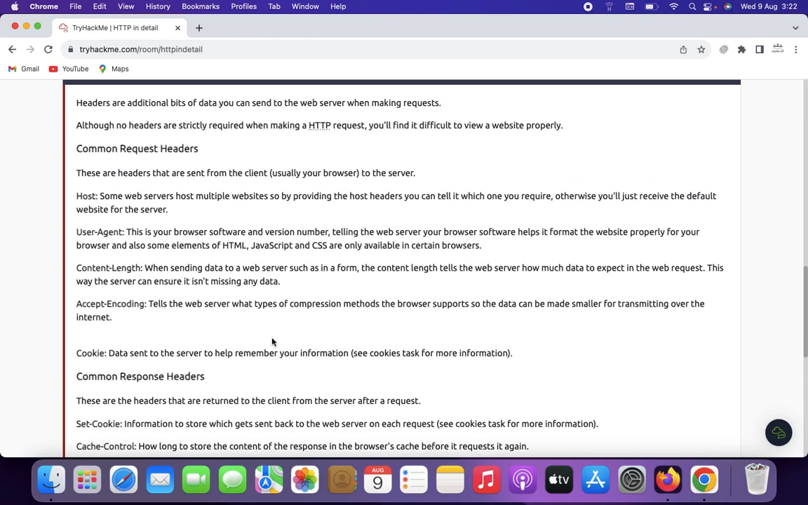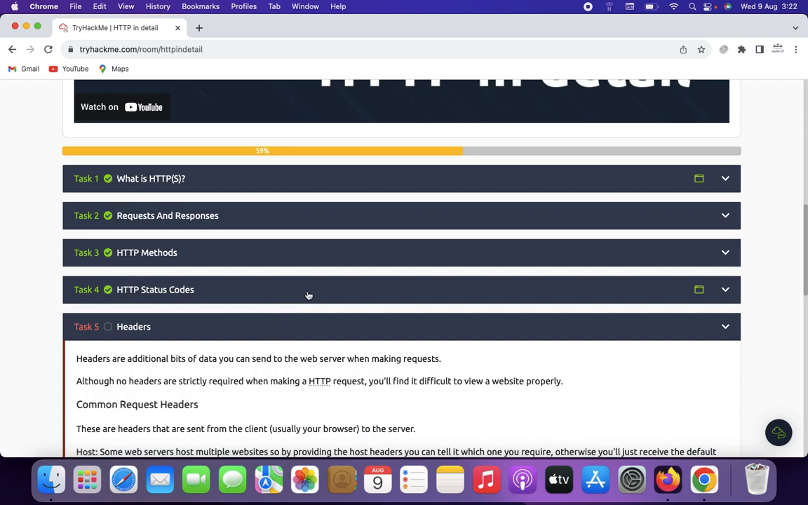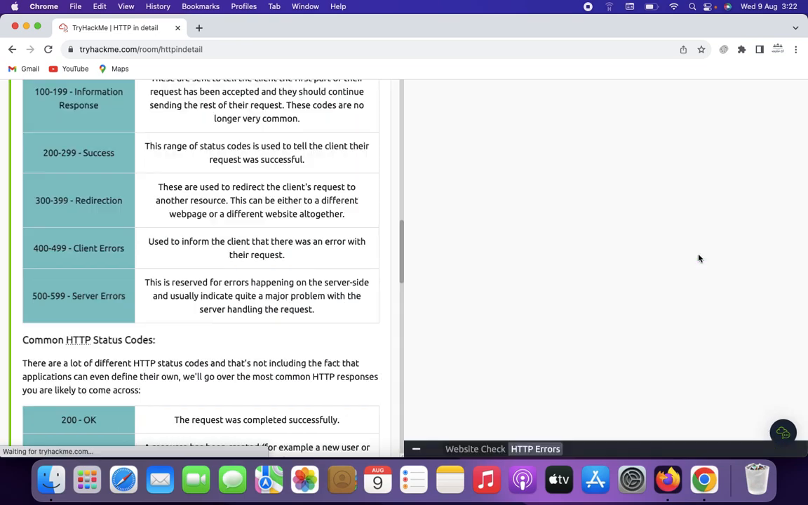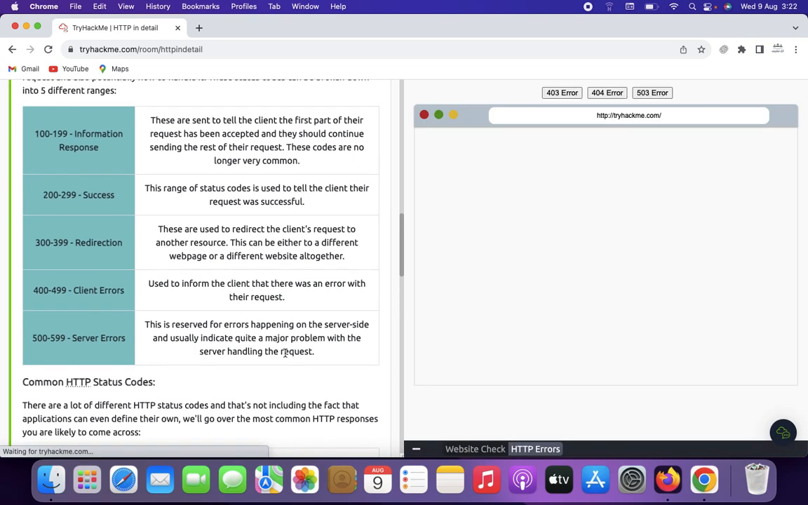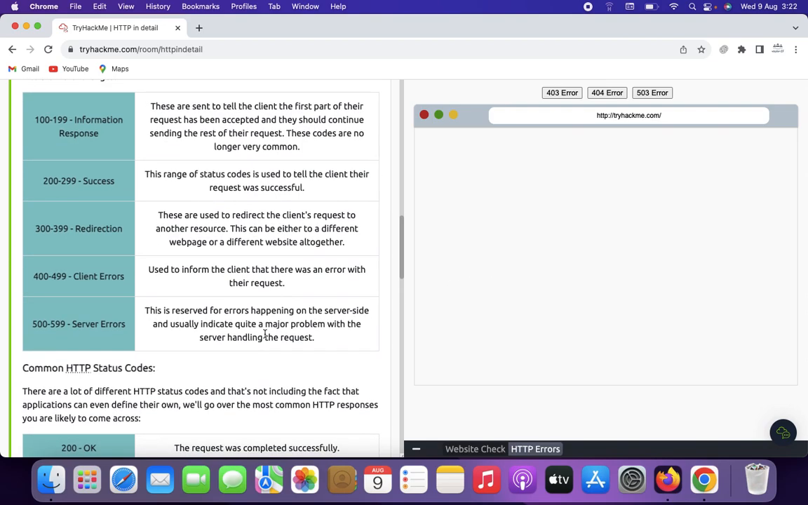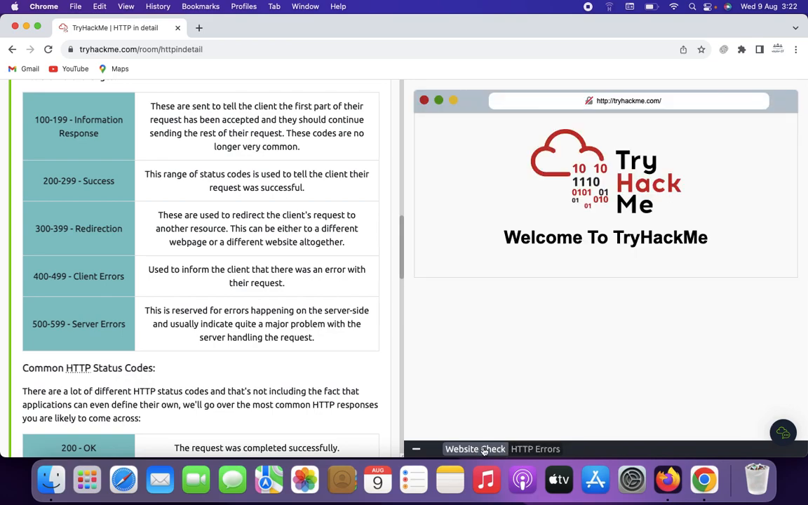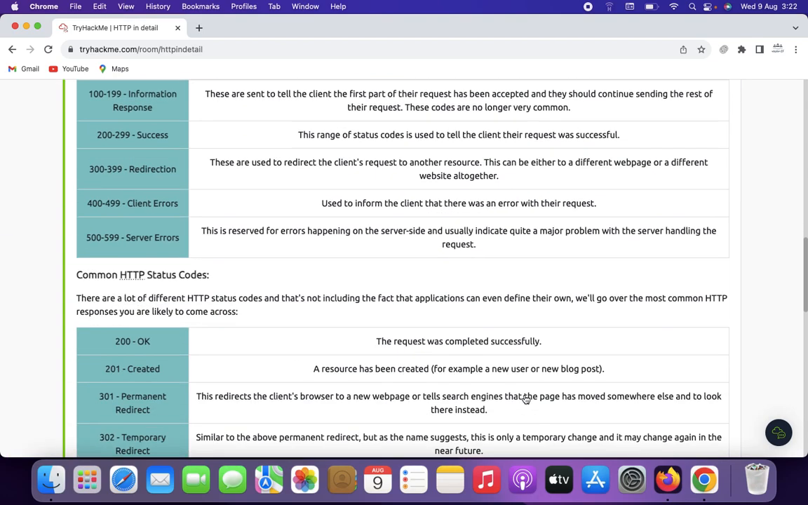So now we go directly to this. Did we do that? We have missed this practical. We need to do this. Okay. So http.tryhackme.com. We try to put 404 error, 403 service unavailable port. What to do? This web check.